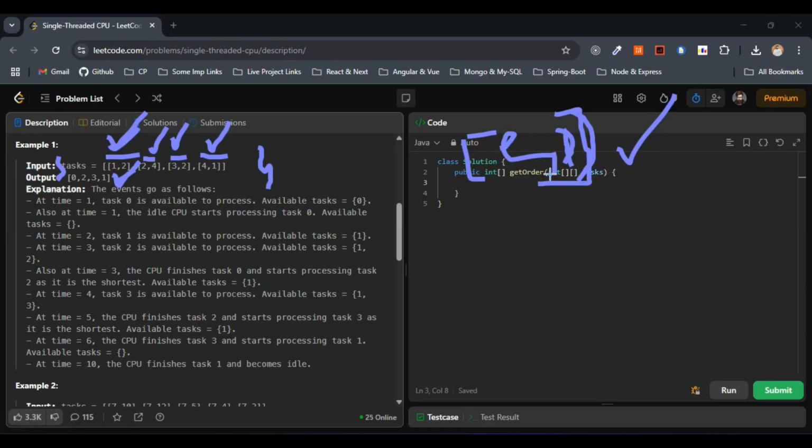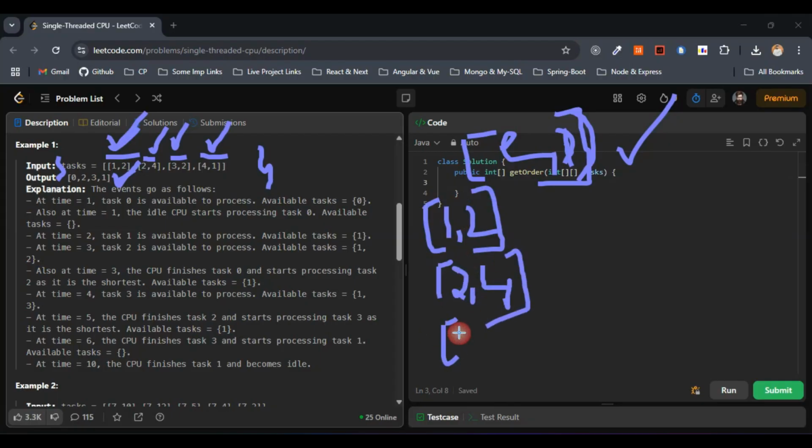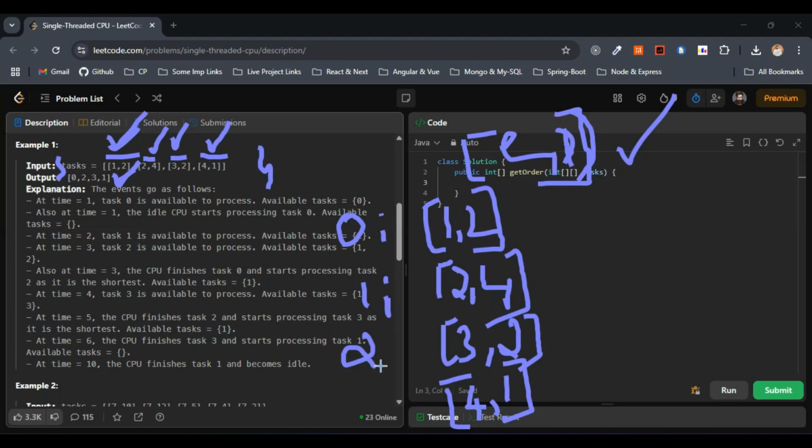This is fine. So what we will do first is assign each task to its original index, right? Here we have 1 2, 2 4, 3 2 and 4 1. See, here 1 comma 2, this is fine. This one is 2 comma 4. The third one is 3 comma 2, and the final one is 4 comma 1. Now I'm just writing the index here: 0, 1, 2 and 3. So the 0th index, first index, second index, and third index, right?